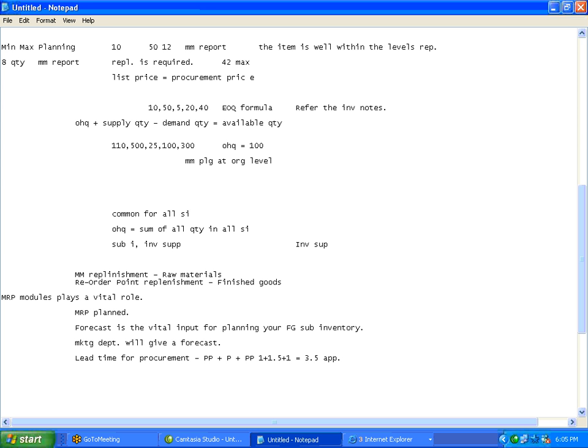Sorry. So the lead time for procurement is PP plus P plus PP. That is 3.5 days. It is approximated to 4 days. So the system will consider 4 days as the procurement time.